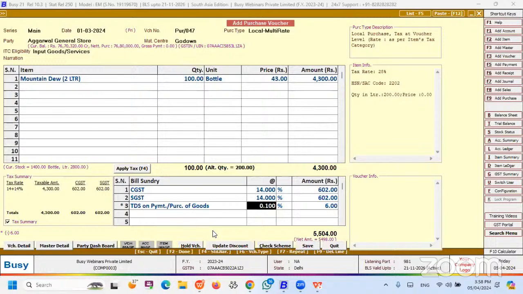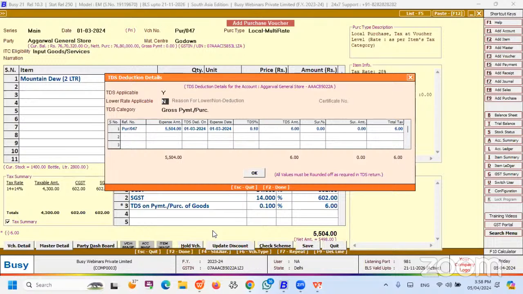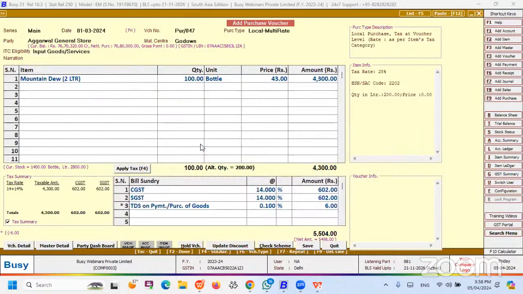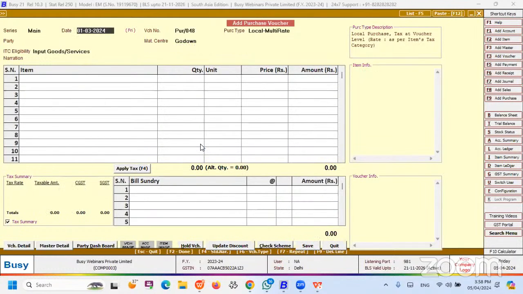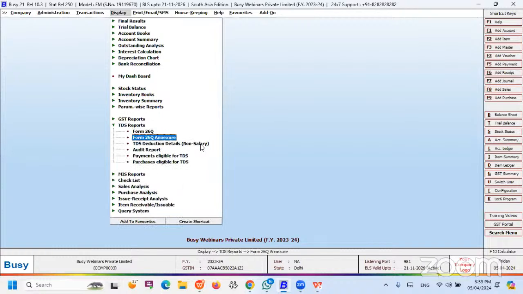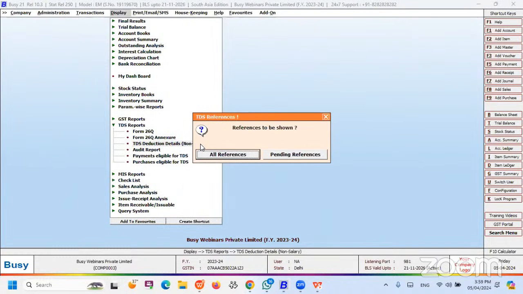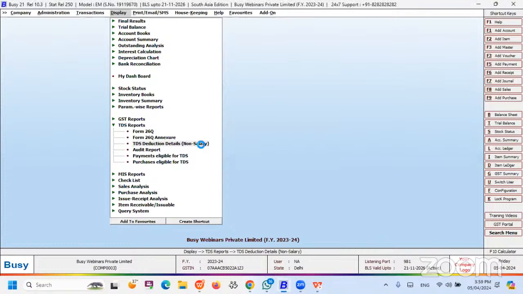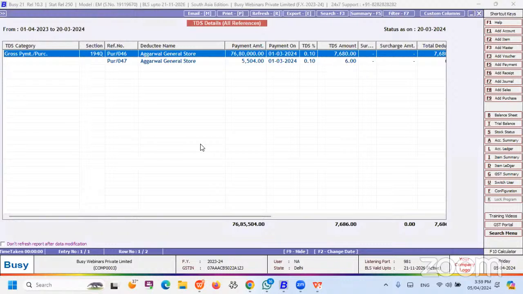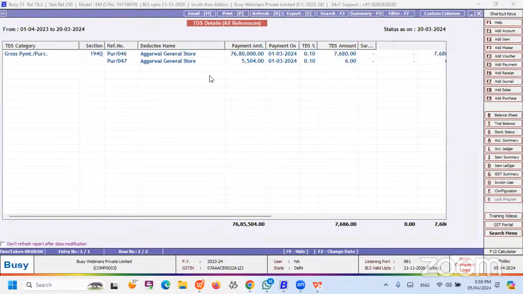So this is purchase. Later I can save the voucher. Then the TDS reference details window will appear. Here you can check the details and save the voucher. Now the purchase voucher has been completed and these details are reflected in our TDS report. You can see the TDS deduction details reference wise, deductee wise. That report is available and the value will be reflected here.